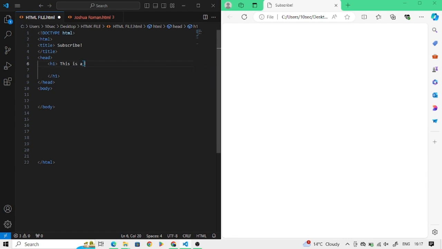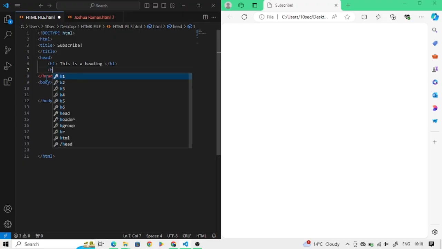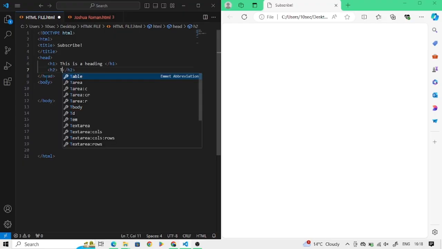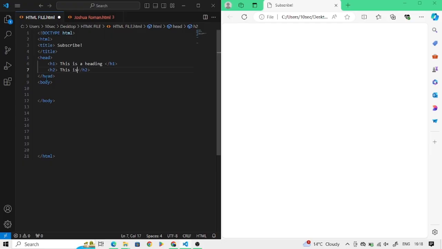And yeah, I'm just typing anything, you don't have to type this, I'm just showing you for the demonstration of this video. Here you can see I took it back because I want to add more than one. So depending on the size of the heading, H1 is the biggest heading. Here I'm adding H2, which is the second largest heading.